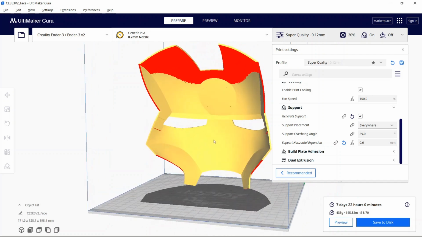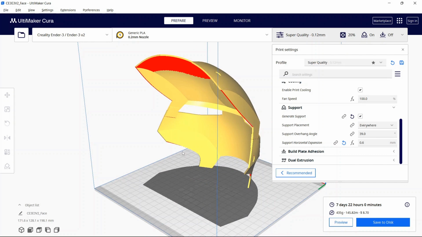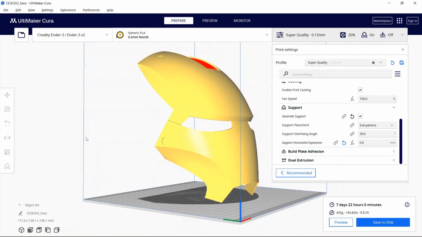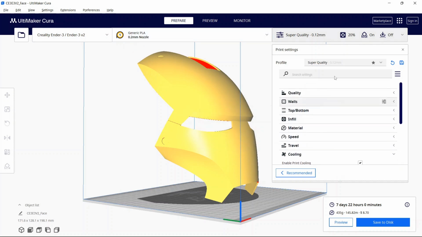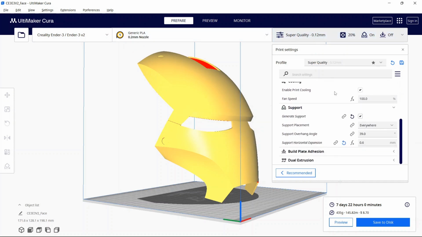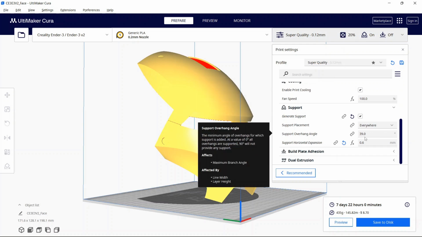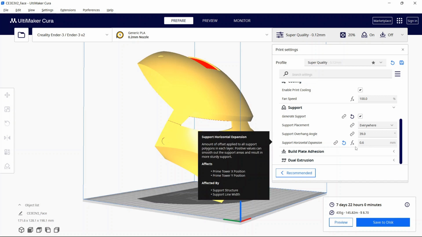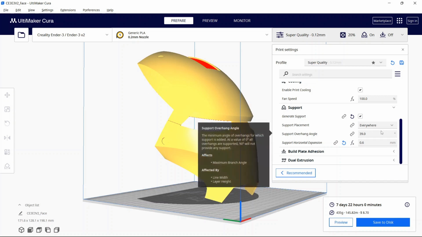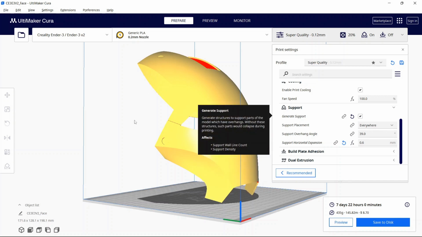So, I will be doing this on the Creality Ender 3 V2. You'll see in Cura, we have pretty much all the default settings. Generic PLA, nozzle, and it's 0.2 millimeters. You'll see we have super quality set. I think the default support overhang angle is 39, if I'm not mistaken. You'll see the support horizontal expansion. Pretty much all the settings here are set to default.